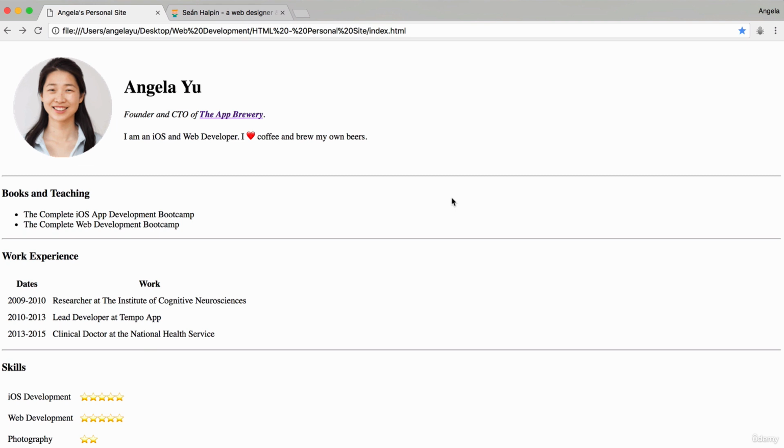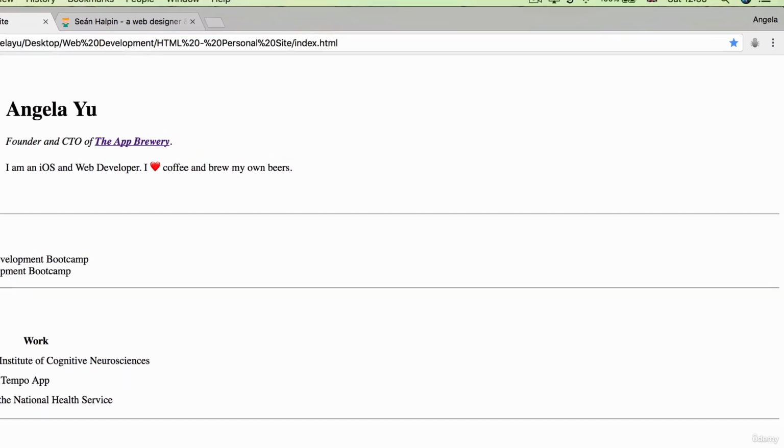So the first thing that we're going to use is the Chrome developer tools. And this is one of the reasons why we're using Chrome to develop our websites and web apps, even though perhaps there are other browsers that you might prefer using on a day-to-day basis. And one of the reasons is because of something called the Chrome developer tools.